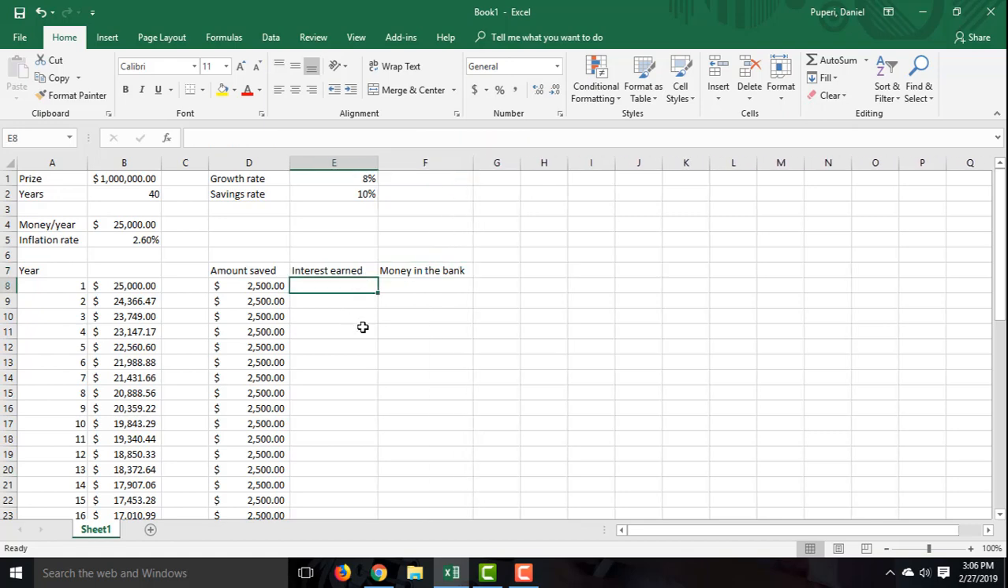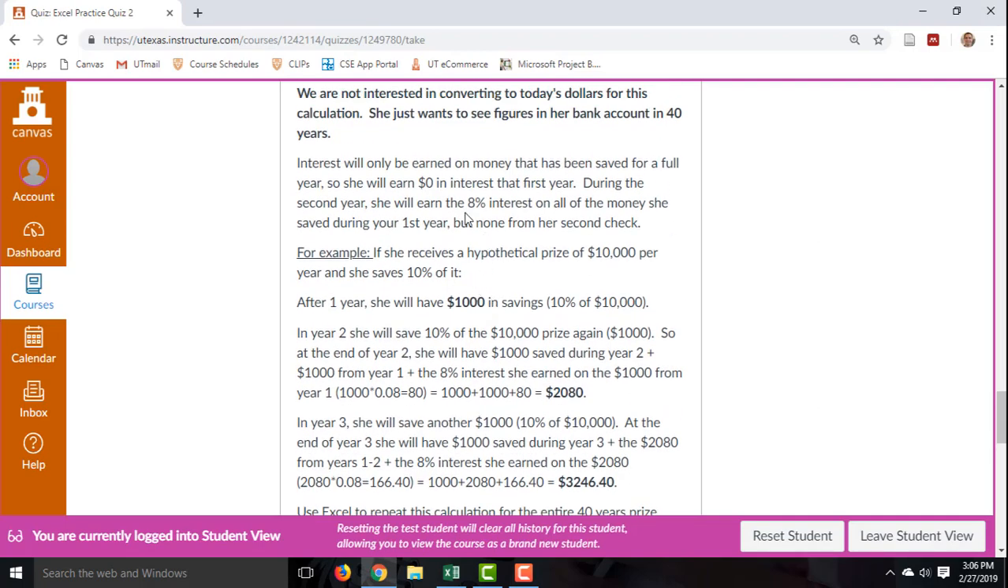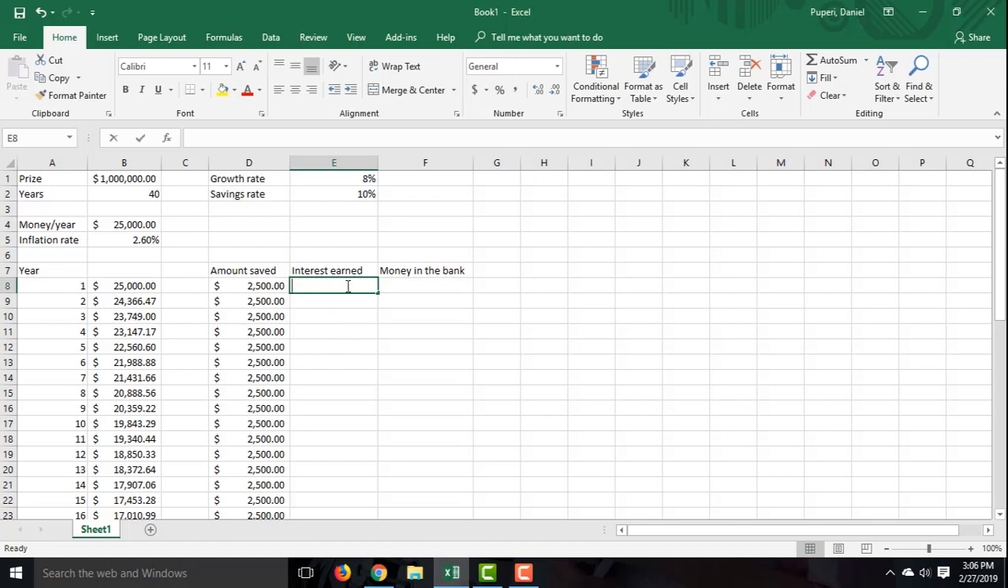Okay, the first year we said in the problem, it said she'll earn 0% interest or $0 interest the first year because it hasn't been in the bank the whole year. So we'll just put 0 there. And this money is just going to be the amount saved plus how much interest she earned.